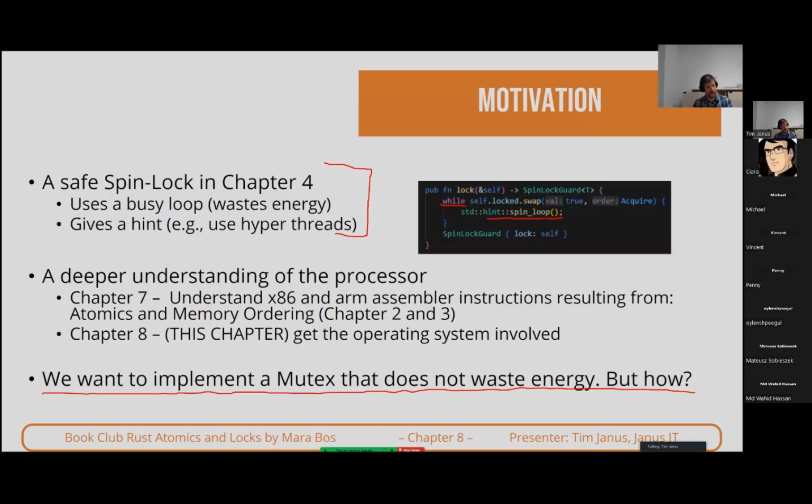For people attending here, the main reason is that we want a deeper understanding of a lot of stuff. Last week, Chiara gave us a lot of cool x86 and ARM assembler instructions to think about, and we saw how these atomics are implemented in assembler. And today it's all about what the operating system can do to help us.